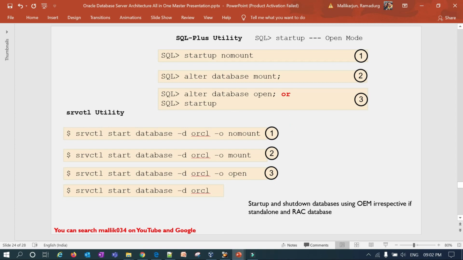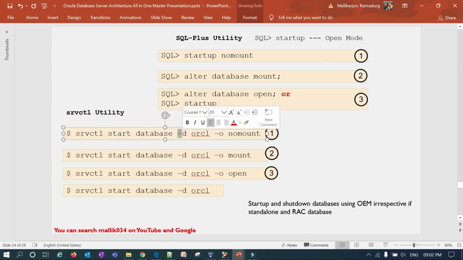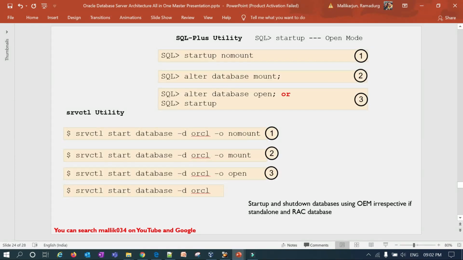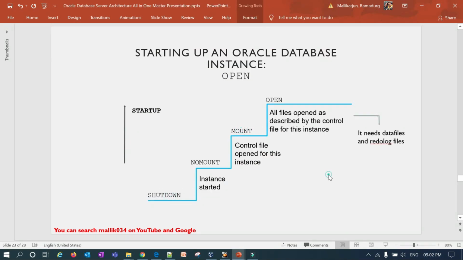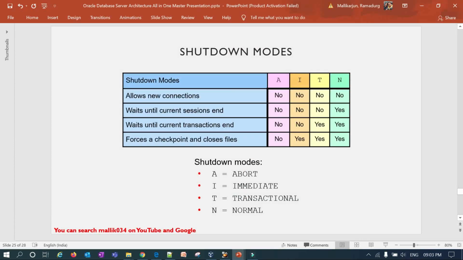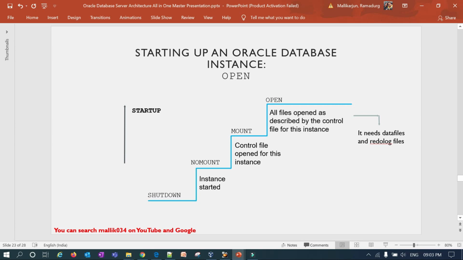Whereas if you are using SQL Plus versus SRVCTL, you have to do srvctl start database hyphen d your database name, and with hyphen o you have to mention specifically nomount, mount or open. If you mention nomount, it will go from shutdown to nomount, if you mention mount, it will go from shutdown to mount, and if you mention open, it will be shutdown to open mode. And if instead you just do srvctl start database hyphen d and your database name, that means you are starting your database from shutdown to open mode.